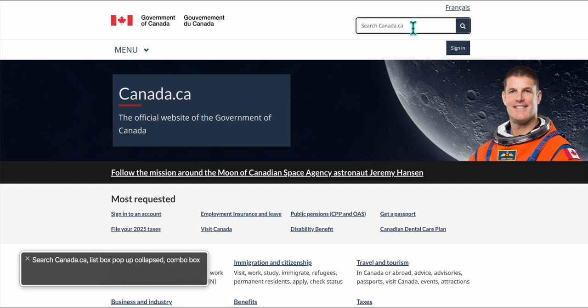Search Canada CA. List box pop-up collapsed. Combo box. So this is pretty much what you need to basically just continue to use VoiceOver. There are many more commands. There are many more functions and options that VoiceOver gives you, and you can find the entire detailed information in their documentation. But this much can help you go through a website and check for accessibility.